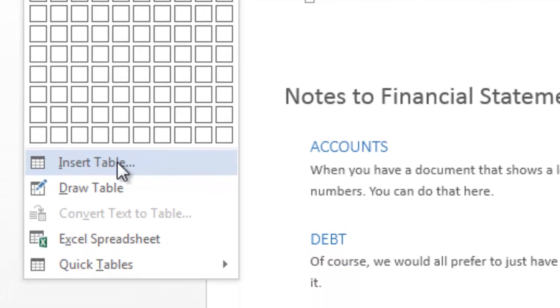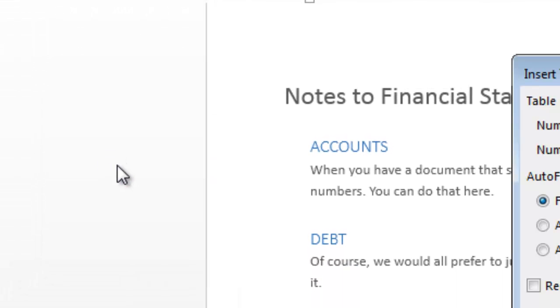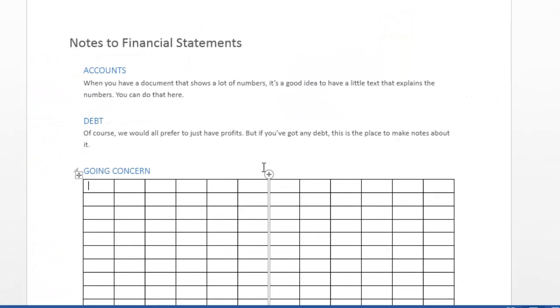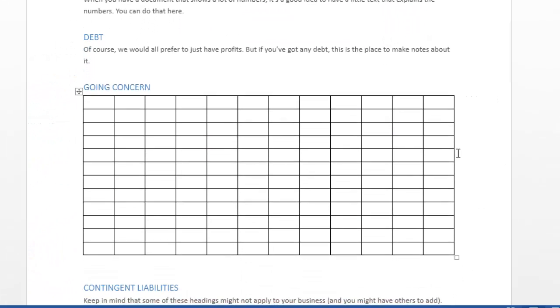So to do a larger table, click on Insert Table, and then you're going to manually type in how many columns you want. So we're going to do 12 columns. We'll do a pretty big table here. And how many rows? And we're going to do 12 rows. And then we're just going to click OK. And as you can see, Word has inserted a 12 by 12 table into our document.